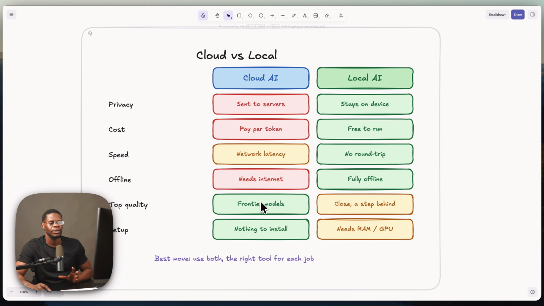Also top quality. At this point in time, frontier models are on the cloud. You really can't run them locally except you're spending well over like $50,000 to get RAMs and GPUs and all of that stuff. With local AI, we're close, but we're actually multiple steps behind, honestly. Setup is pretty straightforward with cloud AI usage. There's nothing to install. You just log in and you're good to go. With local AI, you need to set up the RAM, the GPU. Now, there are some machines which are plug and play. The Mac Mini, AMD recently released a device as well. Pretty convenient. I think all you have to do is just download the model and you'll be good to go. But all in all, a couple extra steps to get local AI up and running, but not a huge deal if you have the hardware.